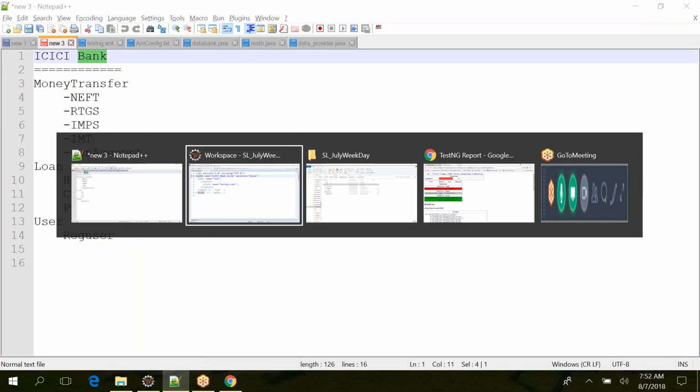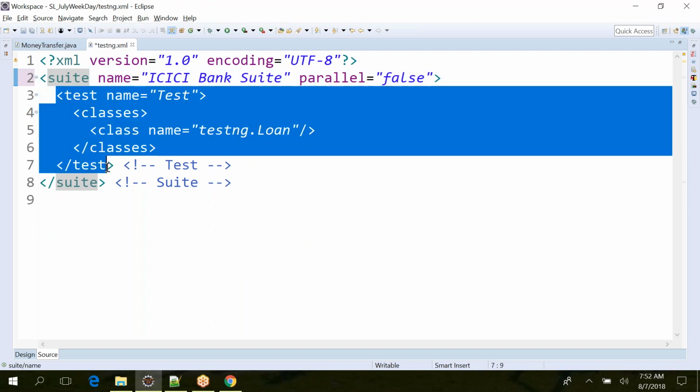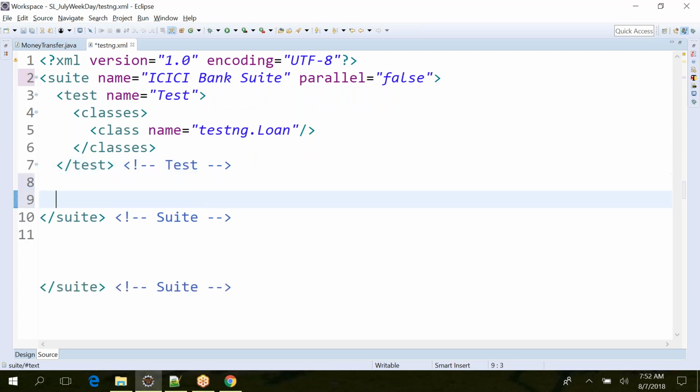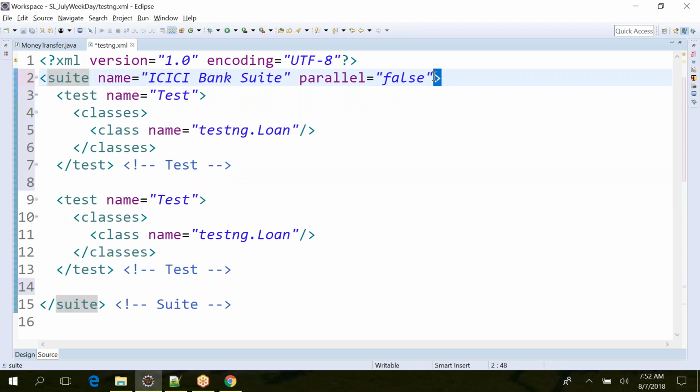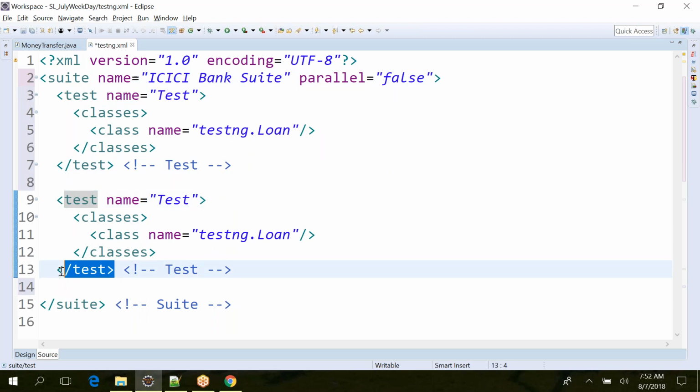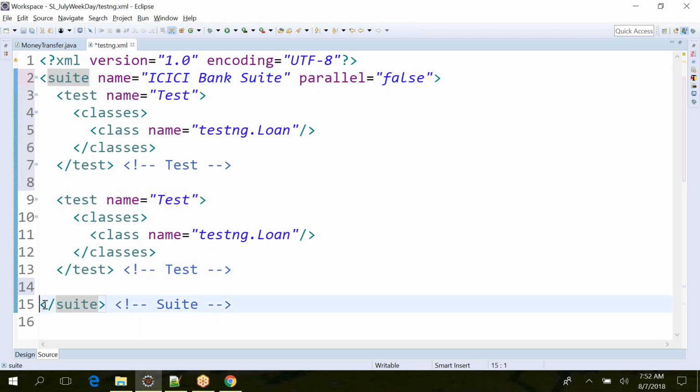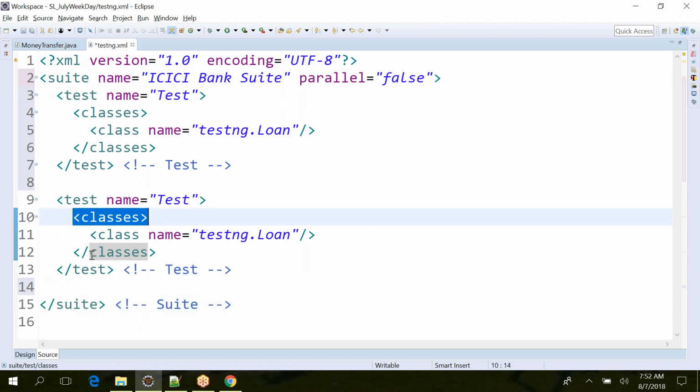Now, here, there is something called test. Test is nothing but, you know, like module. In the XML, whatever the tag you are starting, you have to close this tag. See, this tag I am starting, I am closing. I am starting suite, I am closing. This is also like your DOM structure. Classes I am starting, classes you have to close. Inside that you have to write different class.